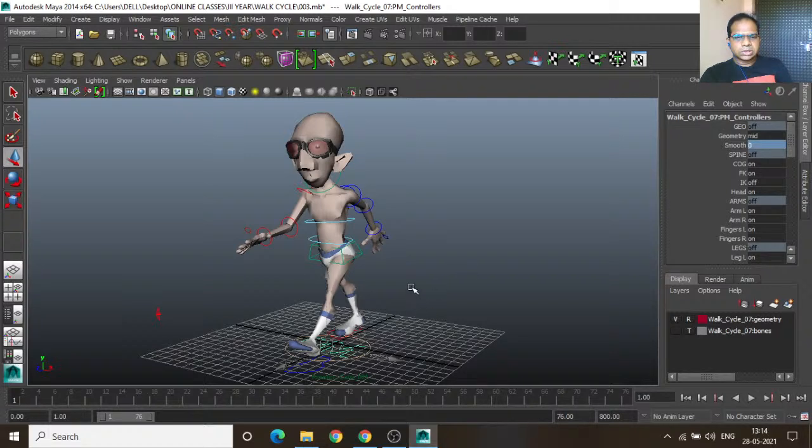Okay, tomorrow onwards we'll start facial expressions and blend modes. Not tomorrow, from the next class onwards we'll start facial expressions and blend modes.